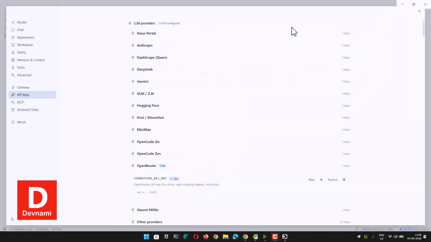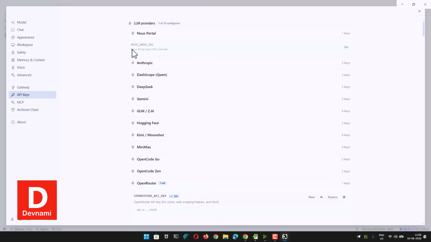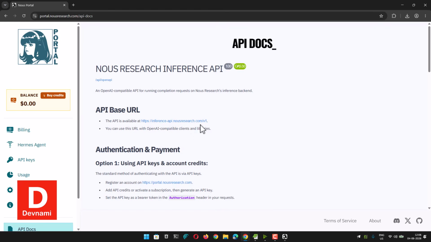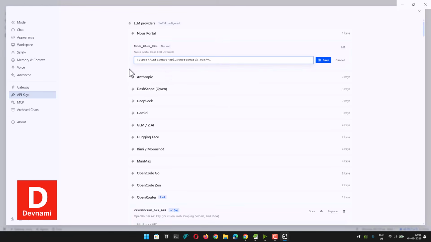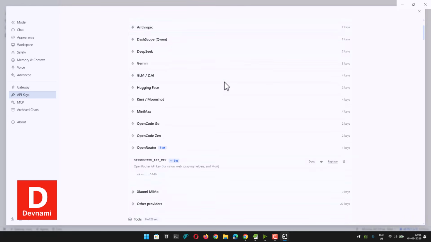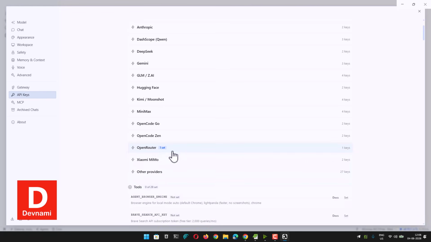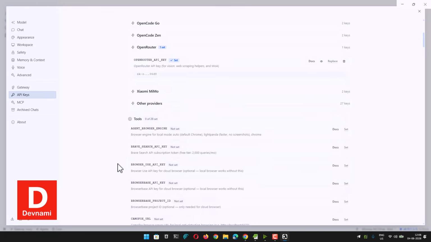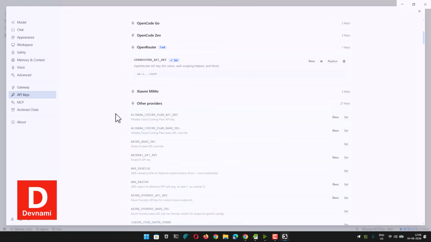Now here you can see Nous Portal, and I have to set the base URL, click set, and I have to go back here and then copy this base URL, right, and click save. Okay, now another part is finding OpenRouter. So we have OpenRouter here, and our key is also there, so everything is set, no need to worry about that. Now other providers are also listed.